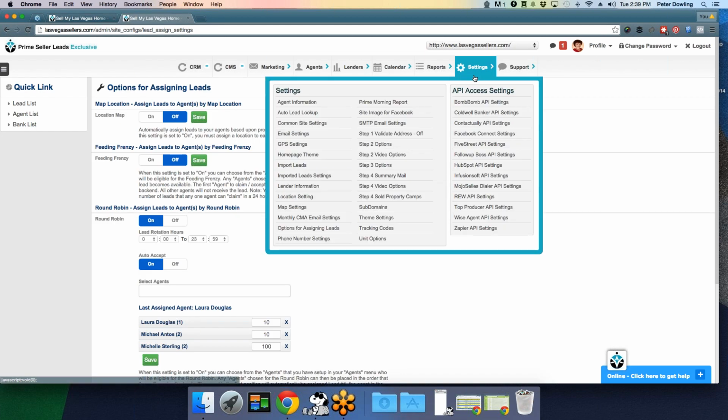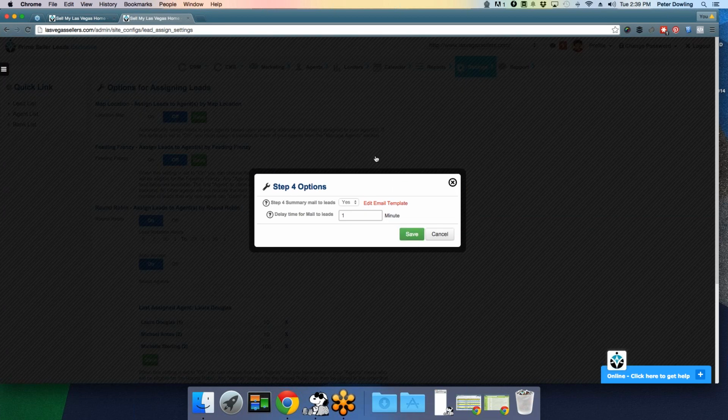Great, so moving on through this area again, we do have the step 4 summary mail. Each one of these steps is a different step a lead registers for on your Prime Seller Leads website. Step 4 summary mail, again, is what we talked about earlier and actually turned on. It's just for the lead to receive an email copy of the report, the benefits of which we'll talk about later on as we're diving through the CRM and some different ideas for working the leads.